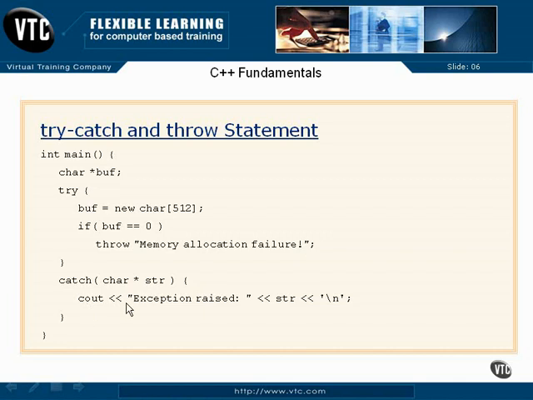We'll catch the character string that comes in at us, and then we'll just do a simple out. Exception has been raised, and we'll put the string. So if it could not get to memory, this would produce to the console exception raised memory allocation failure. Alright, that's a try, catch, and throw statement. All three of them used together.